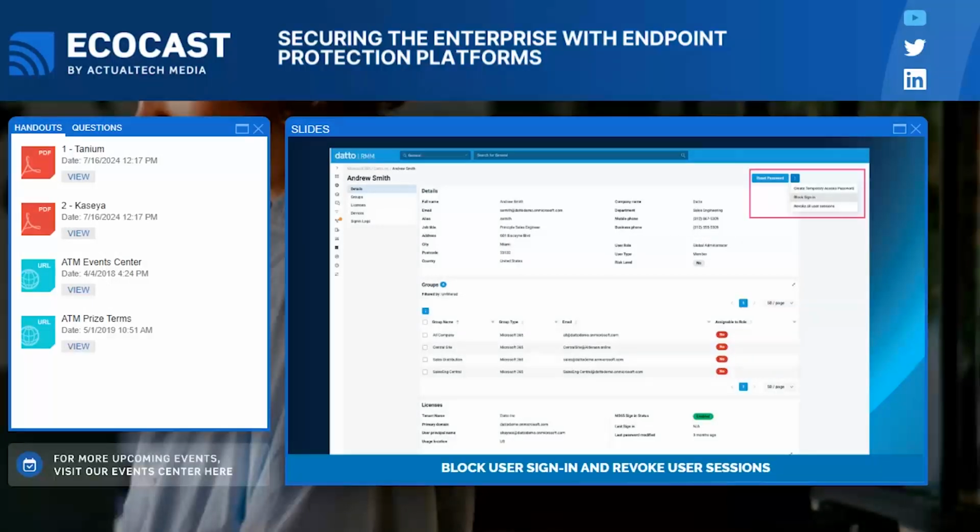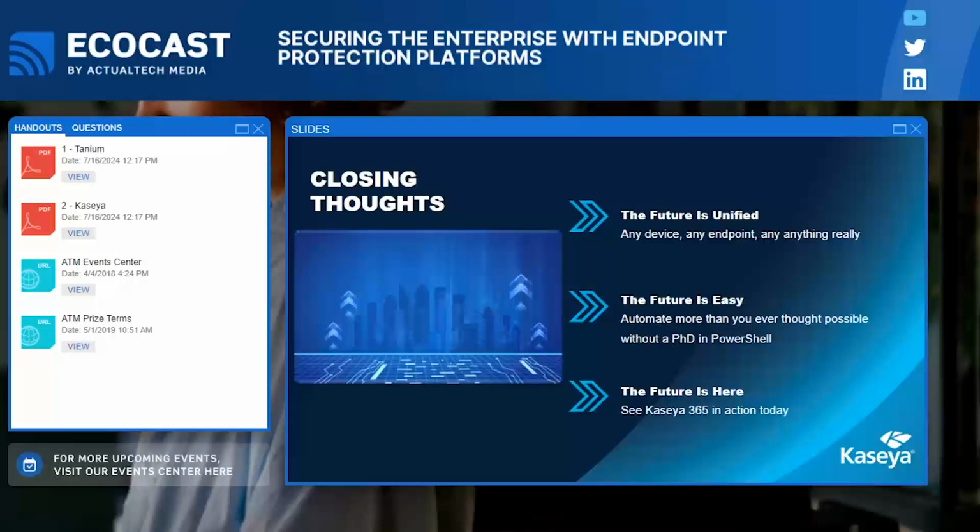So some closing thoughts before we get to questions and the polls. The future is unified. It's going to be any device, any endpoint, anything really, including users. The future is easy. You're going to be able to automate more than you ever thought possible without needing that PhD in PowerShell. And the future is here.